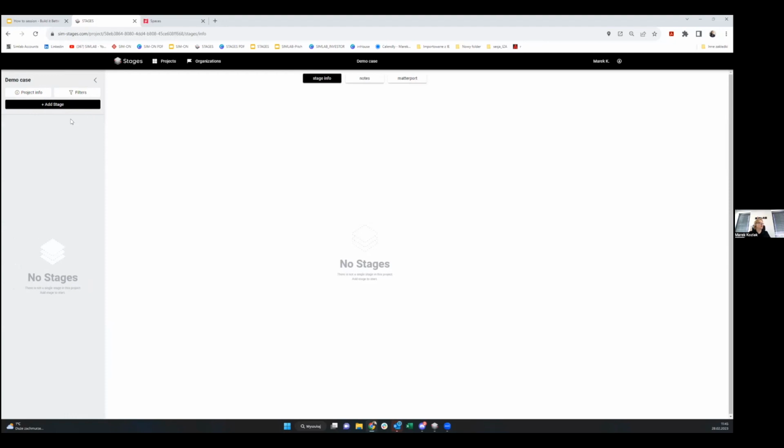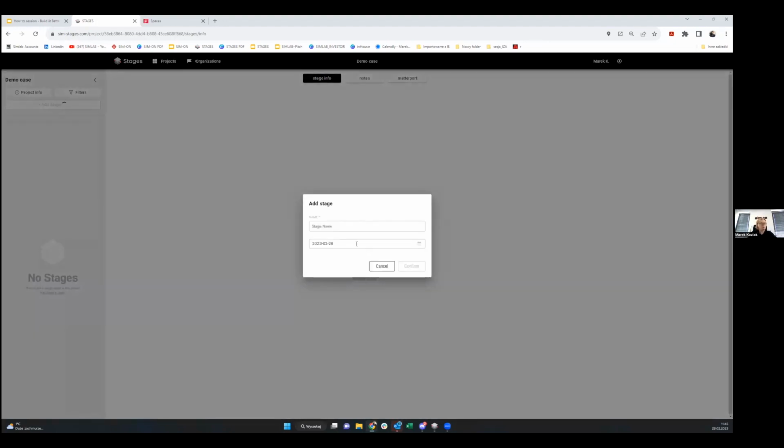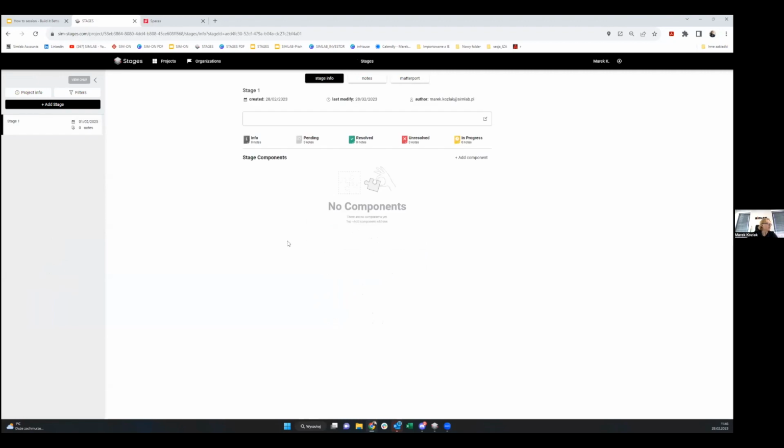So let's build some. Let me show you how to create a Matterport time-lapse effect in just a couple of minutes. And I hope I'm going to be under 5 minutes in this case. So let's call it stage one. Stage one, let's put a date when the scanning was done. So let's say it was the 1st of February. That's it. Let's confirm it.